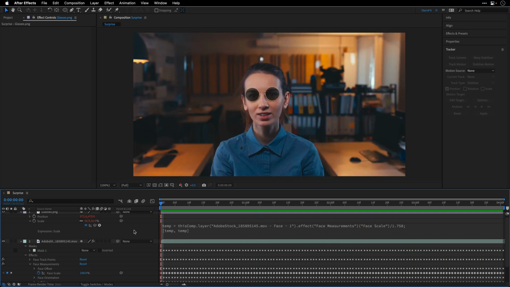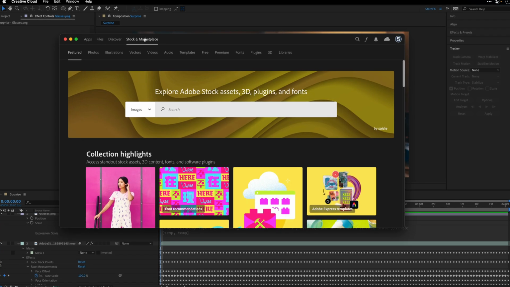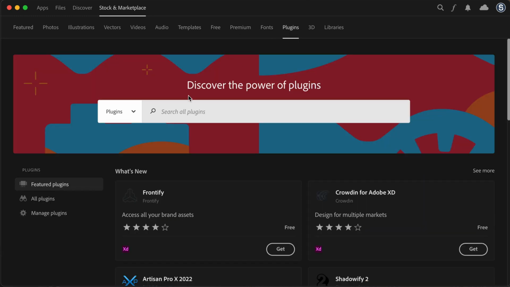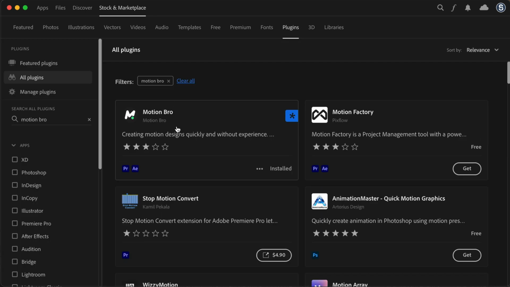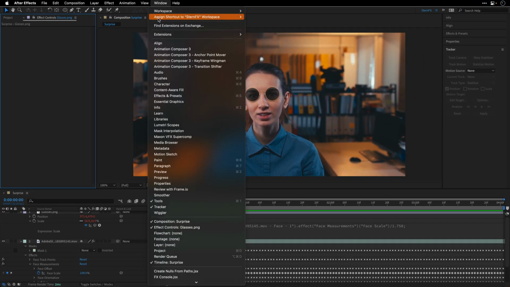It's a free panel that you can get by going to the Stock and Market tab on the Creative Cloud desktop app. Then navigate to the Plugins section and search for Motion Bro, and of course install it. Again, totally free. By the way, you'll need to do this while Premiere Pro and After Effects are not running. So I already did it on my machine, which means that I can switch back to After Effects and then go to Window, Extensions, and launch the Motion Bro extension.